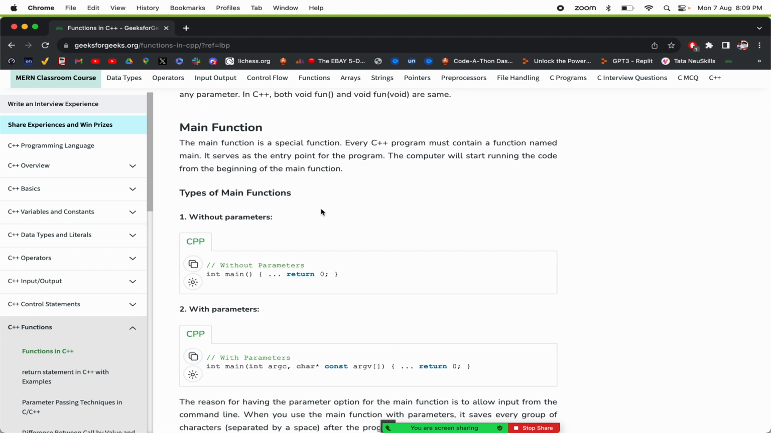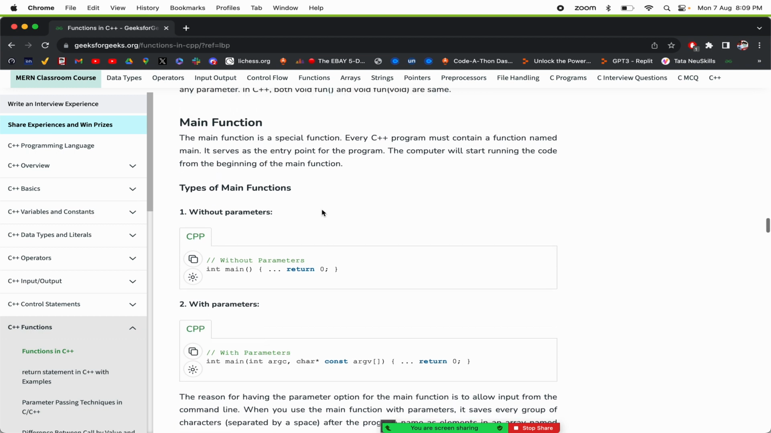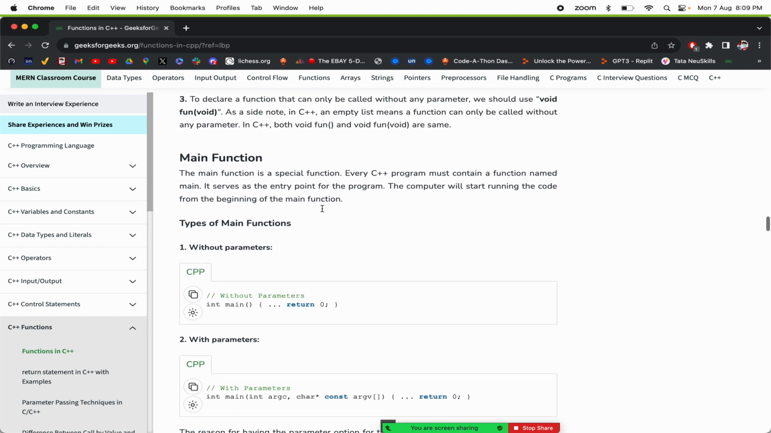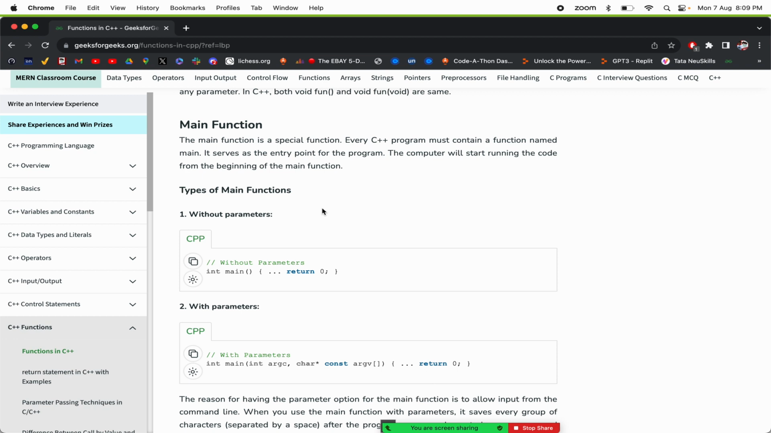So now we are going to look in detail at the main function. Before that, I just want to confirm if everything is clear till now.